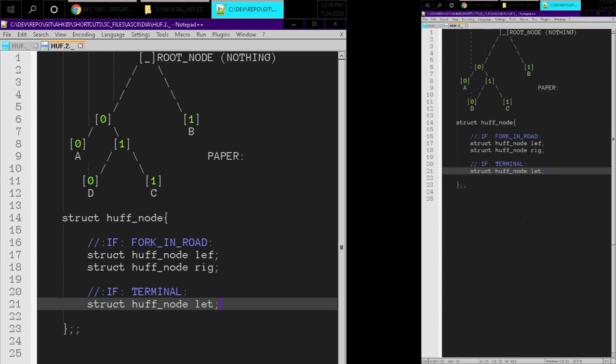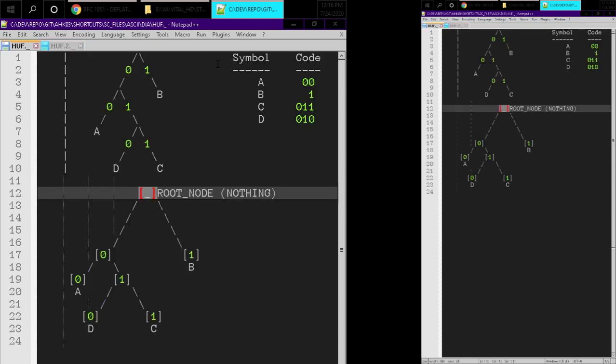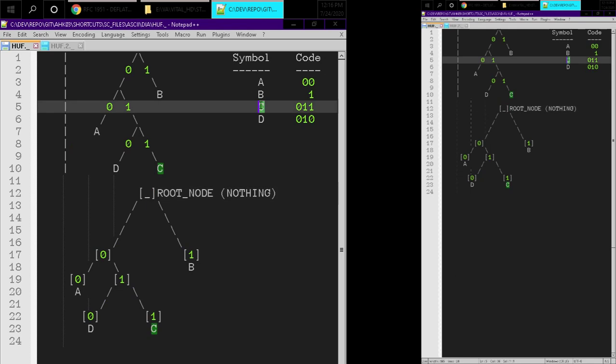So let's try to get to C and then see if the chart actually agrees with us. So we're at a fork in the road in the woods, and we decide to go left, right, and right. And that is 0, 1, and 1, and that is C according to their table. And remember that this is actual binary.